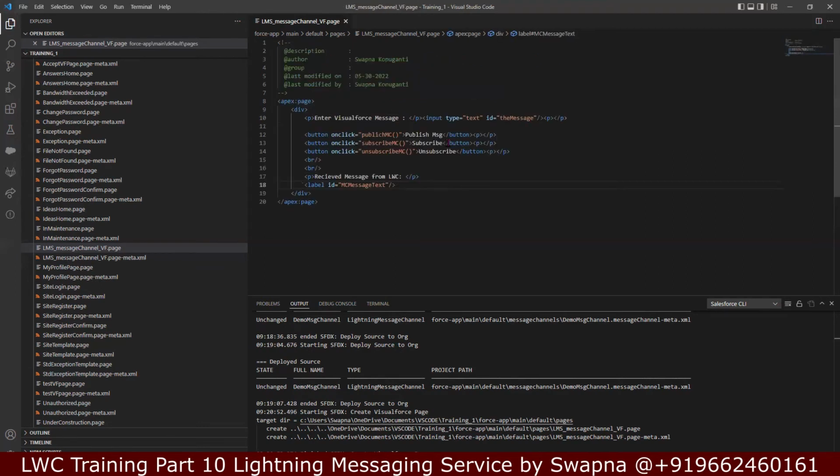Right, this is my Visualforce page. It simply has one input text and 3 buttons, publish, subscribe, unsubscribe. Then whatever I'm receiving from LWC, I'm displaying the data. This is the Visualforce page. The UI part is done. Now let's go ahead and build the script.